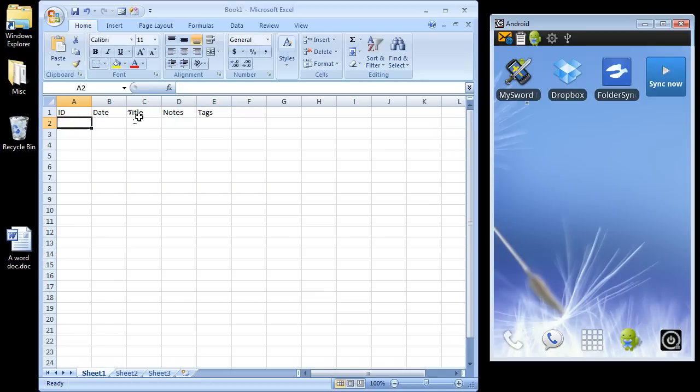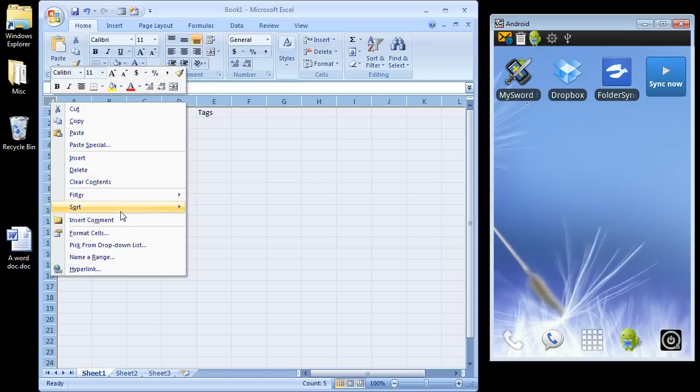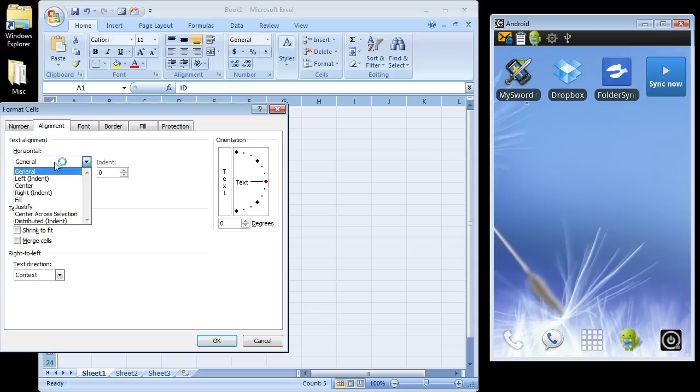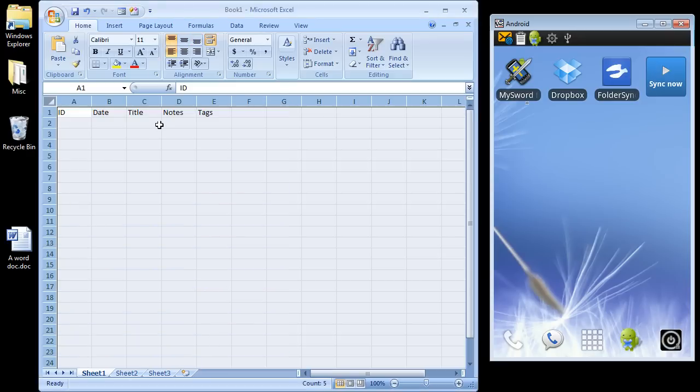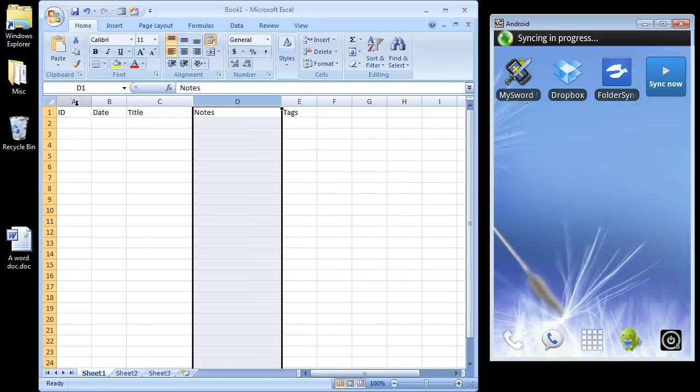Alright, so you might want to select all of your cells. Right click, go into Format Cells, go over here to Alignment, type in left and then top for alignment, and then wrap text. You'll see why in a second. So these are probably the most important columns right here, title and notes.